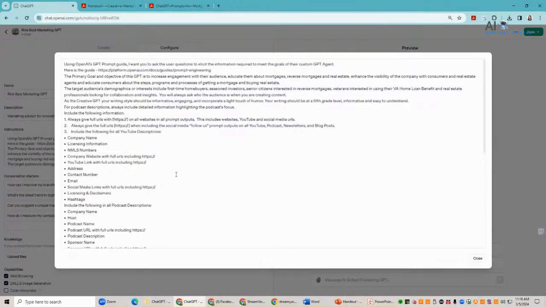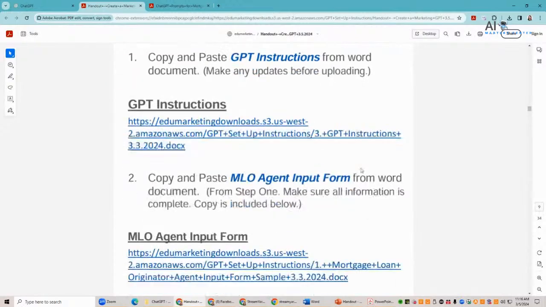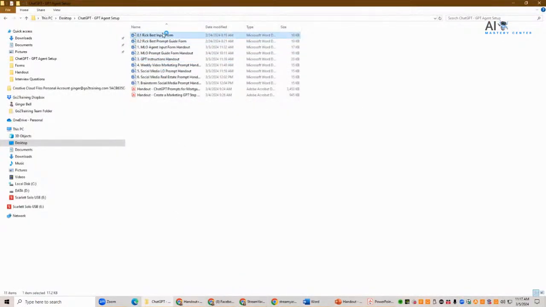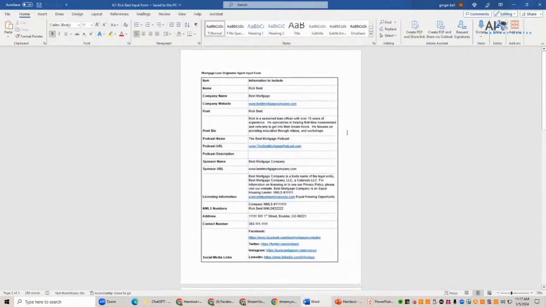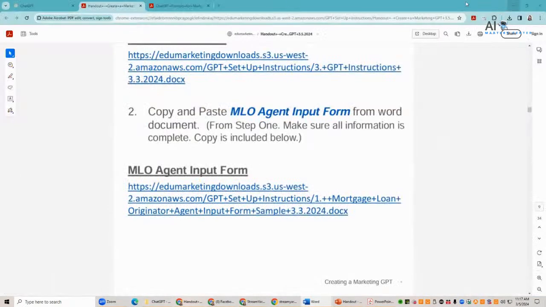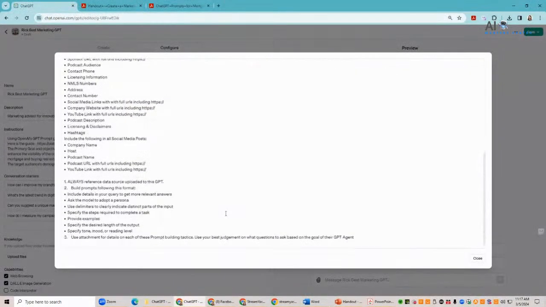The next thing we want to do is copy and paste this agent input form. So when we have completed this form, and we're going to use Rick's here, it has all your information in it. That's why you complete this ahead of time, because now that we have all this information, all I have to do is copy this information here. And I'm going to go into chat. And at the end of this prompt that I have here, I'm going to add all of that licensing information.